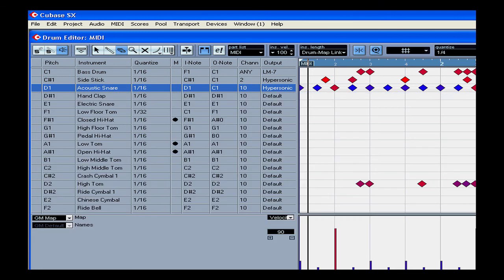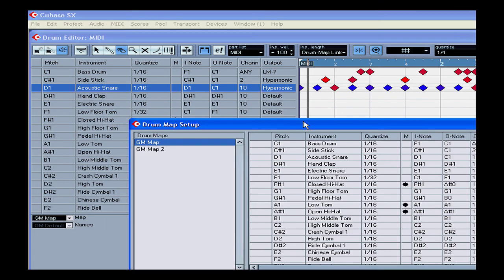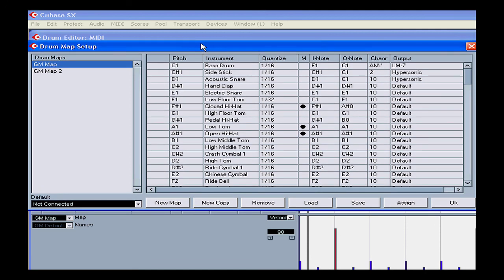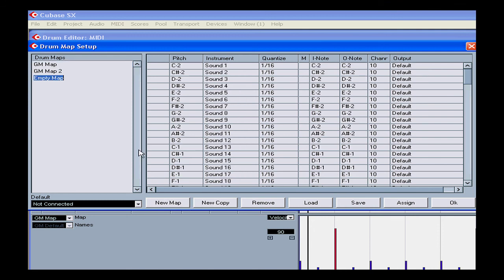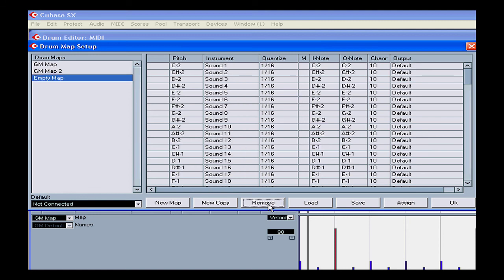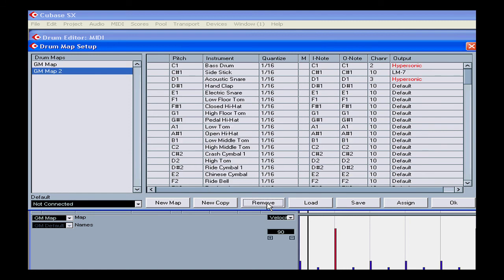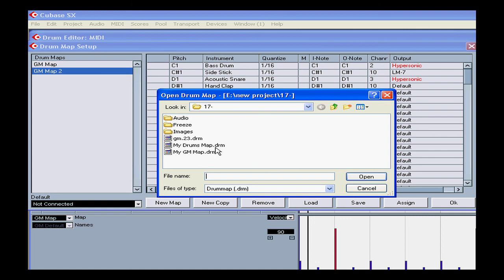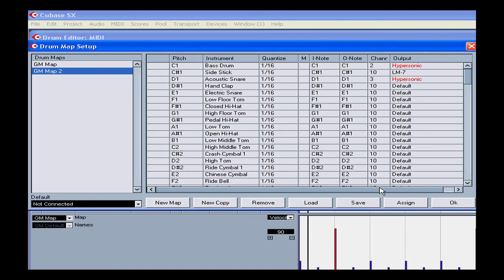Let's go back to our drum map setup. On the bottom portion here, you can see a number of buttons. New map will create a blank new map. New copy will copy the selected map. Remove removes a selected map. Load will load a map from a file.